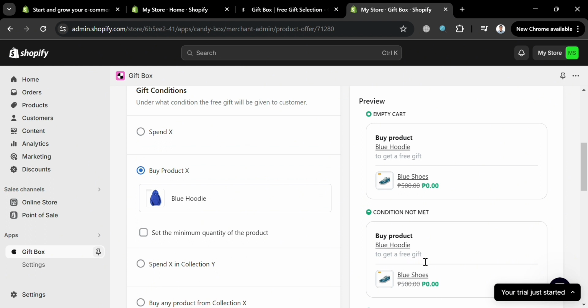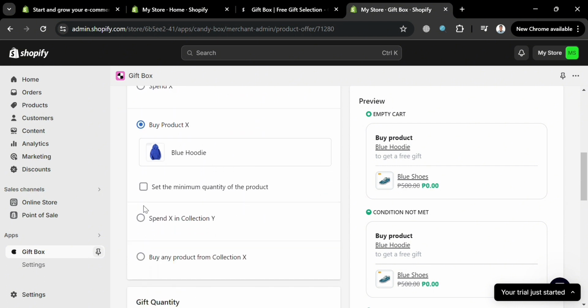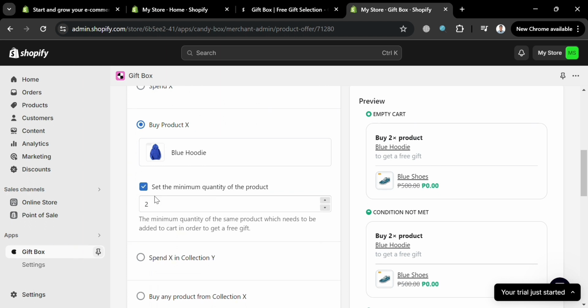And you will be able to see here the preview on the right side panel if the condition is met and not met. And if you also want to set a minimum quantity for the product, you can do so by simply checking these boxes right here. And from here, below here, you will be able to see that you can now start editing or setting up the minimum quantity.